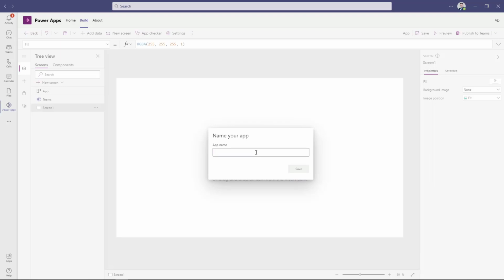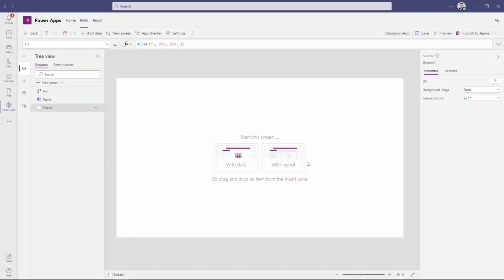and put any name like champions up here. Save it. And that's everything we need to do from the perspective of Power Apps itself. Now we will need to introduce the Power Virtual Agents to Microsoft Teams.